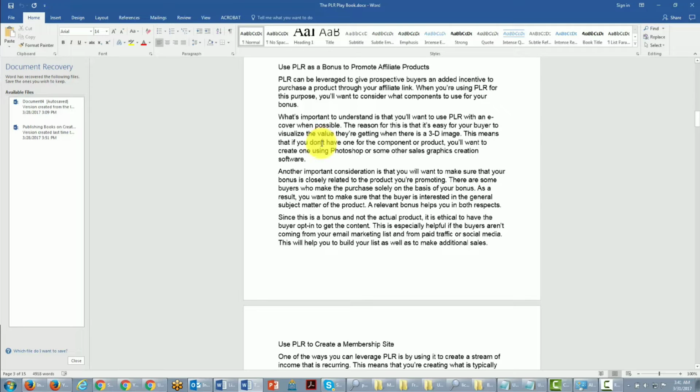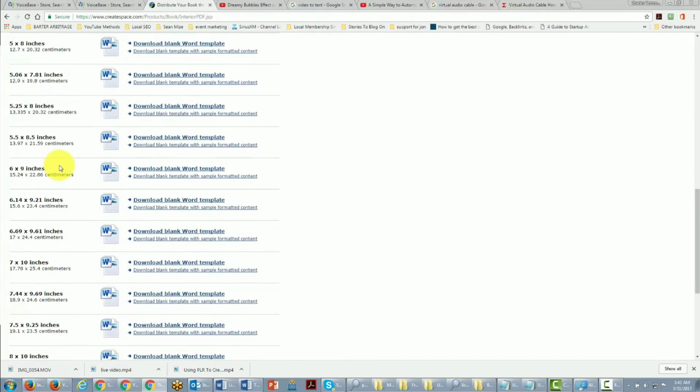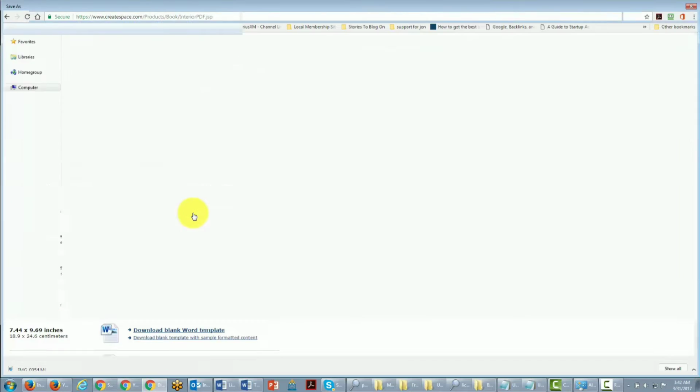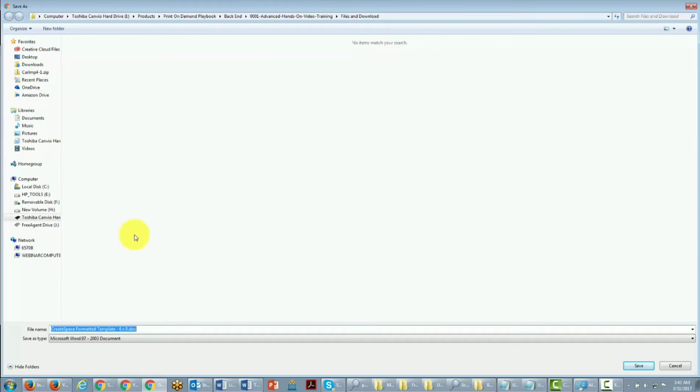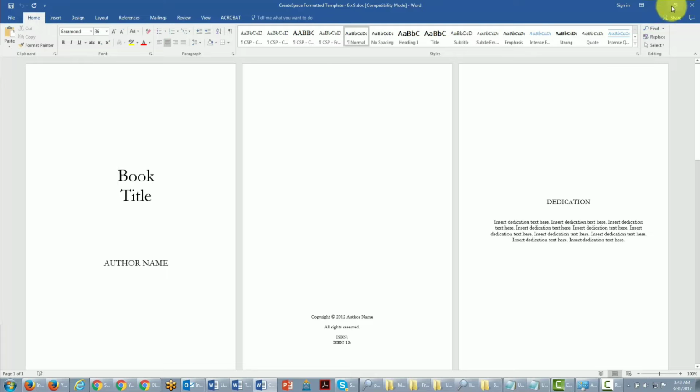We're going to grab one of the templates, and then we're going to work with the document that we have to put it inside of that template. So we're going to go back to CreateSpace, and we're going to grab the 6x9 template. The best thing to do is to download the blank template with some sample formatted content, and we're just going to replace that content. So we're going to download this template, and then open it back up inside of Microsoft Word. We're going to go ahead and enable editing.